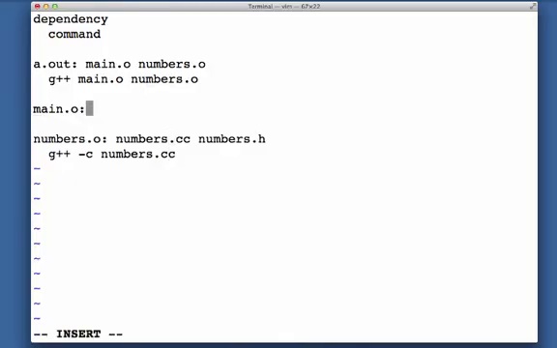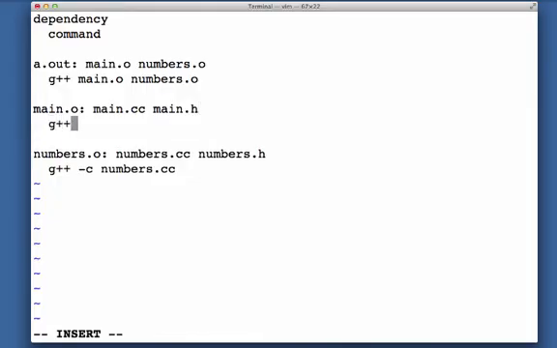And using similar logic, I can create an entry for main.o. But there's a problem here, because I'm not capturing the dependency between main and numbers. So if I change numbers, I have to recompile main, but I'm actually not showing that here. And I can do that by adding numbers.h on the dependency line.